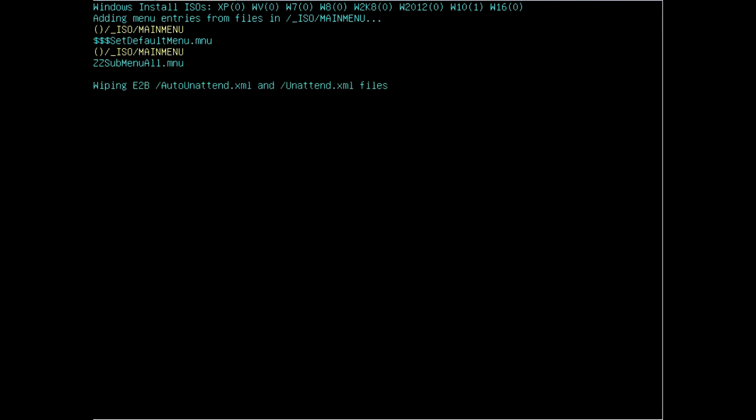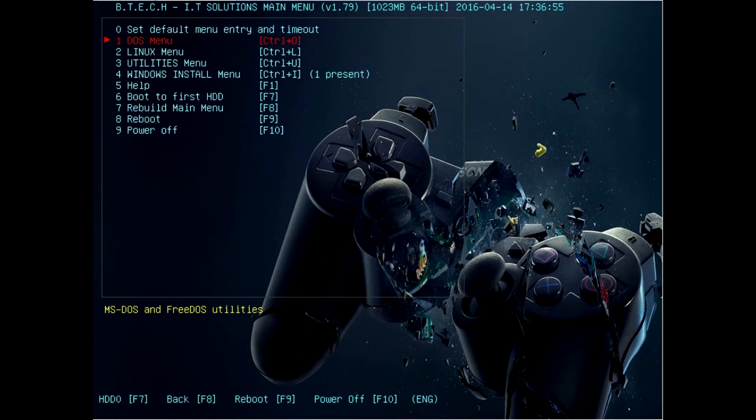Okay, guys, as promised, I'm just going to show you what the drive looks like when it boots. Okay, so I've got it in a live machine now. As you can see, it's running through its processes, counting all the ISO files that we've loaded on. But it's at least much, much faster. Okay, there's the main menu.